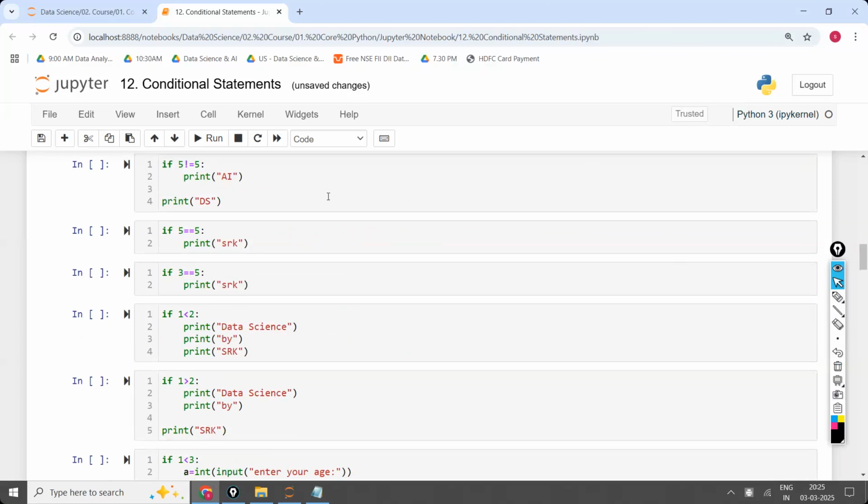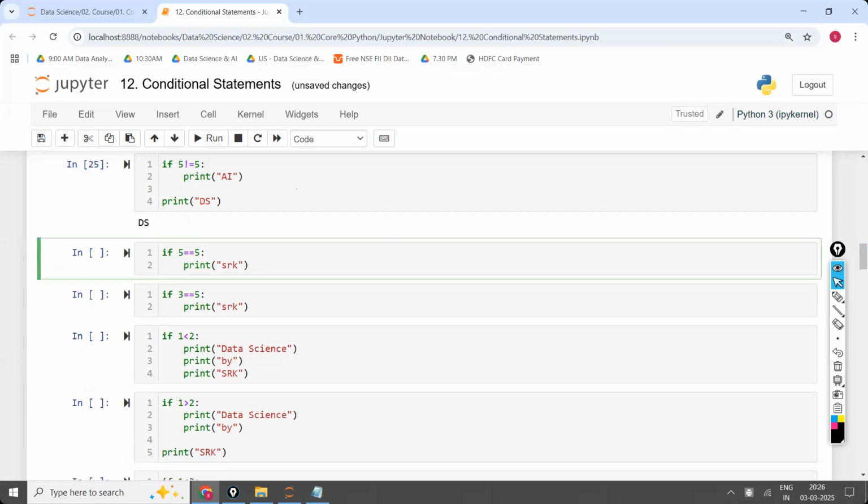Now tell me, guys, quickly, what is the answer of this? If I execute this particular Jupyter Notebook cell, what is the answer? Write in the notes, everyone. If block is ignored and it is going to print DS. Done. What is the answer of this cell? Write the answers in the notes. Don't tell outside. Cross check.